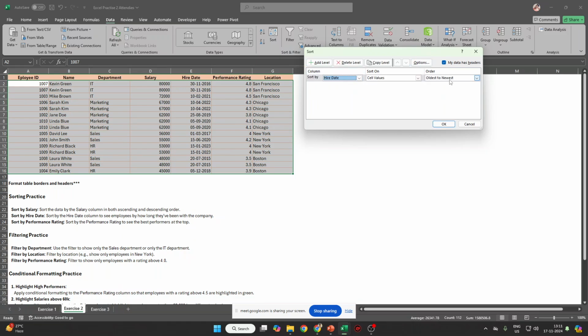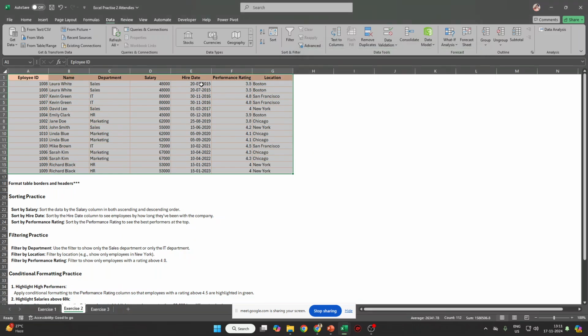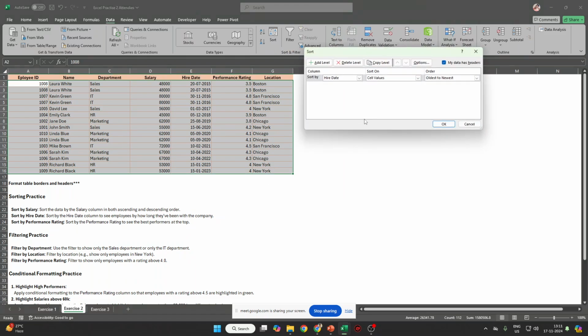Sort by hire date, oldest to newest. Right now it is oldest to newest, see 2015 to 2023. Then I'll go back, sort by performance rating. So I'll add a level now before deleting it. Select performance rating, largest to smallest, and now select the date option and delete it, or I can keep it like that. So I'd rather delete it because it will go in the same order.